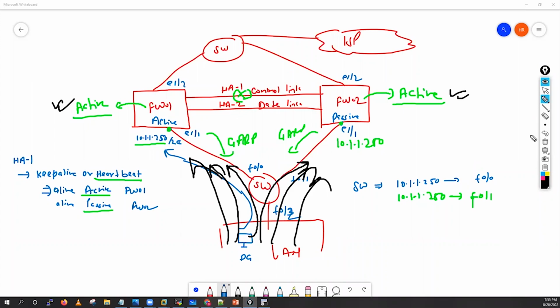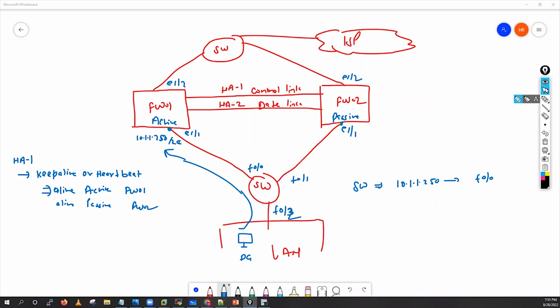How can we solve the problem of this split brain? There is one solution for that. You can introduce one more interface between firewall 1 and firewall 2, and you can think of this as your HA1 backup interface.